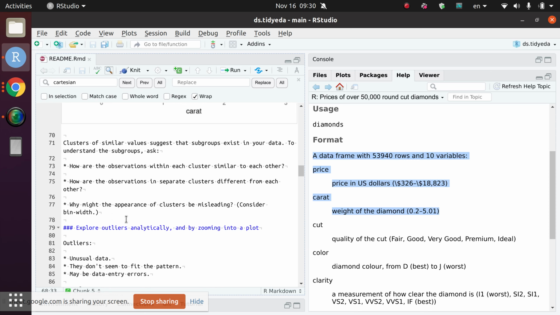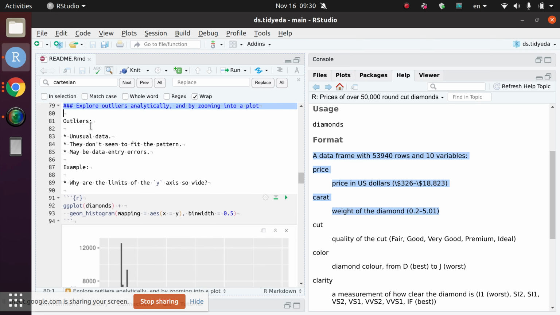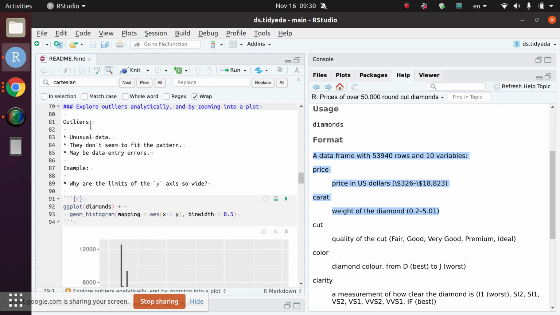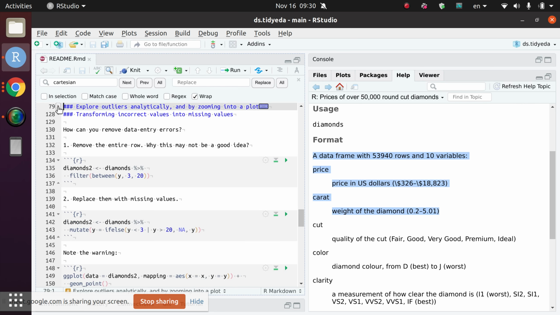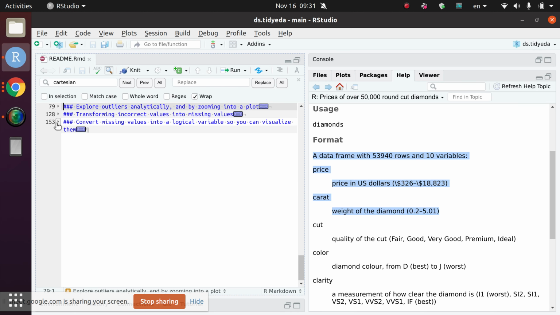So we did talk about the idea of patterns. This is a pretty important topic: the idea of outliers, and how we can zoom in. So I'm going to leave this for the next meetup. Next time we're going to be talking about outliers and transforming them, when we are sure that they are bad data, into missing values and then into logical values in a binary variable, so we can plot them and visualize them.